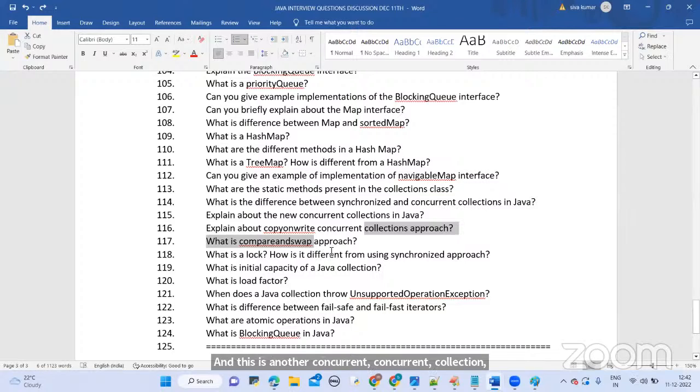Understand or not? So locks, okay, these are all different approaches we are going to use in the concurrent collections. Understand? So what are those? Copy on write, compare and swap, and locks. Got it? So first thing is what? Copy on write. So what is it? Explain the copy on write concurrent collections approach.